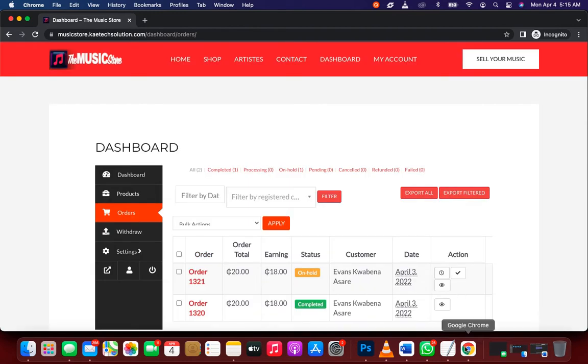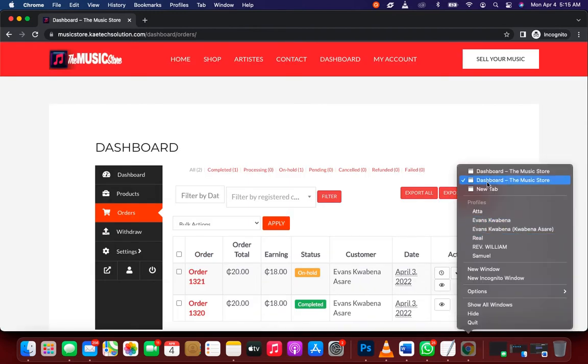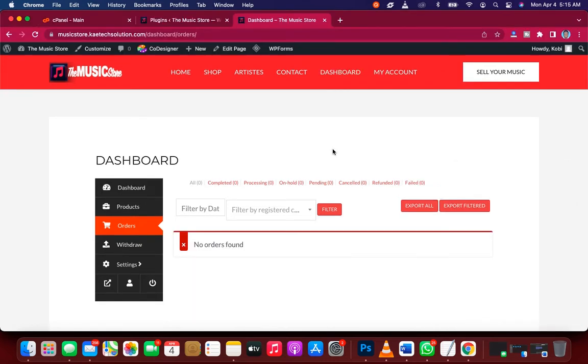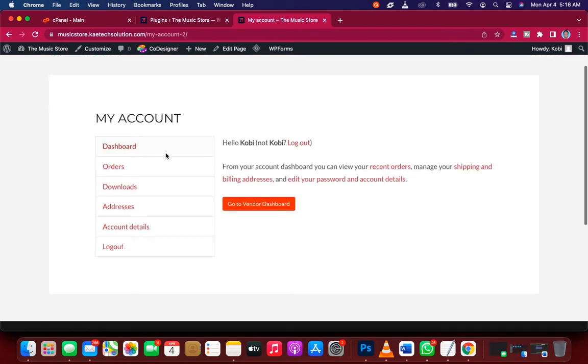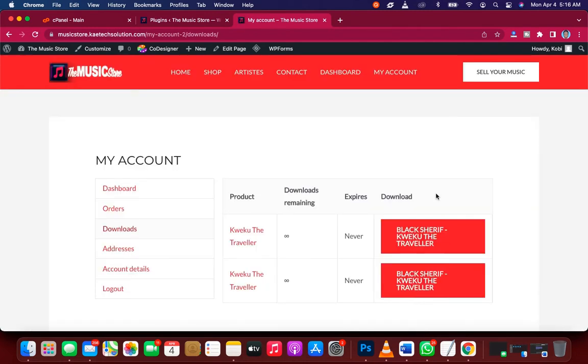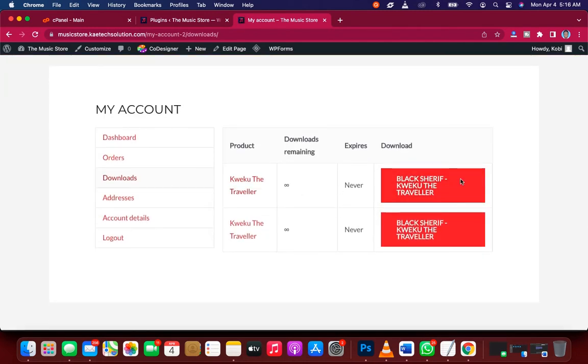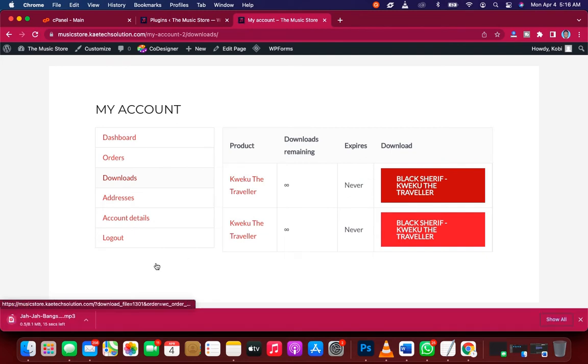And when the order is completed, you go to the other side, and when I check my account, I can see that my downloads are now ready to be downloaded. So as you can see, Kweku the Traveler is over there. I can click on this one, and then it will start downloading over here for me.